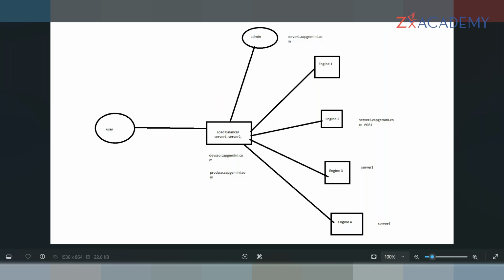JDK 17, that's all. That is the only version. It will support all the servers like 19, 22, and 25. Java is independent, it's not dependent on any machines. But PingFederate is Java dependent. You need to use only JDK 17 as a mandatory configuration. Getting my point? Clear? Yeah, got it.